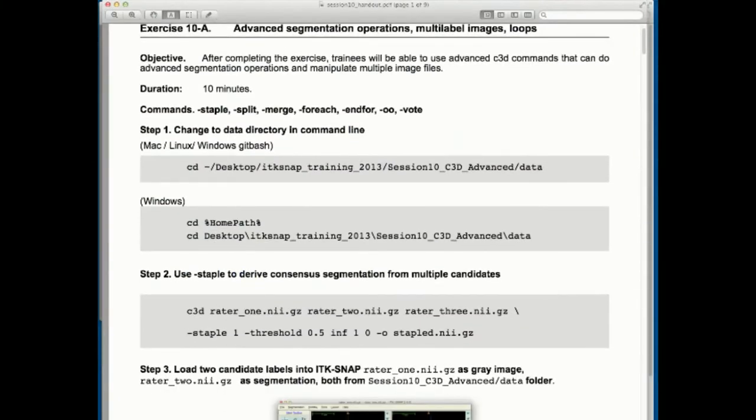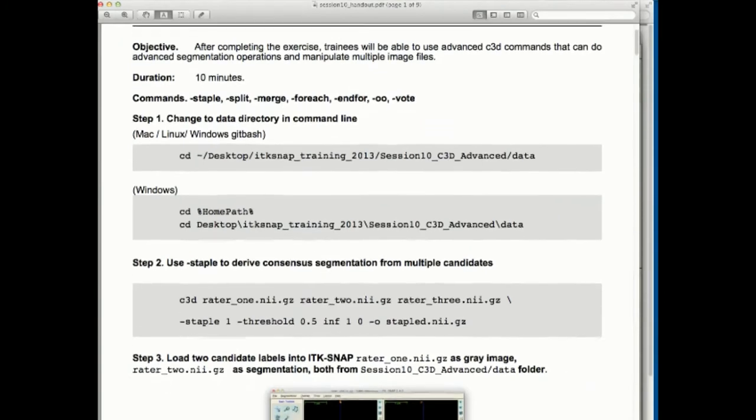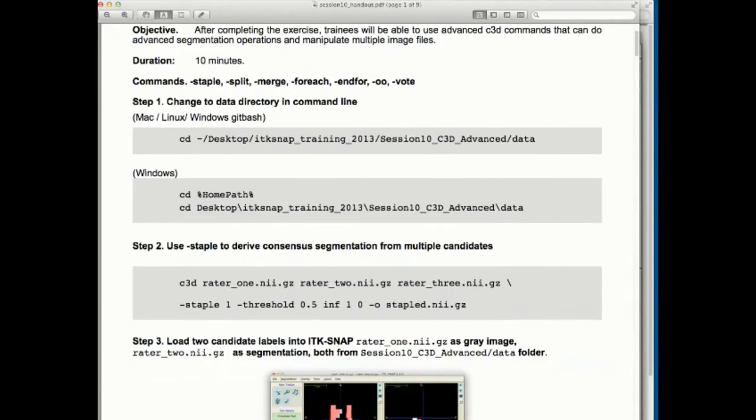Okay, so for those of you who want to follow along, just make sure one more time that C3D works. Just type C3D and see if it works, because for some people things crashed and then you have to set the path again and stuff like that. And also make sure that you are in the right directory. You're in session 10, so you want to go to session 10.